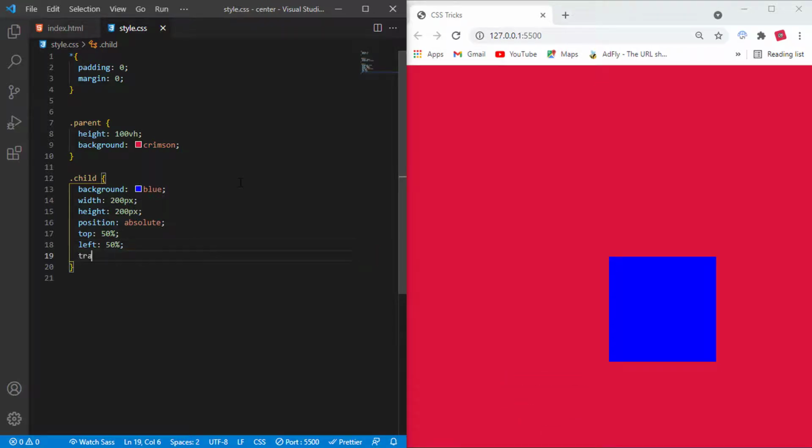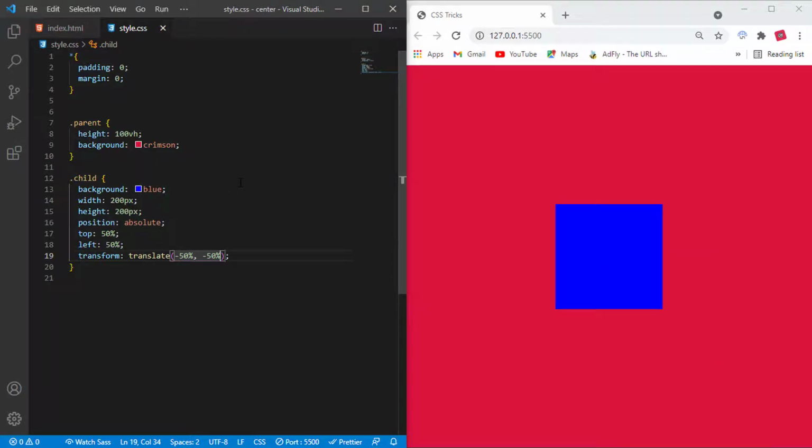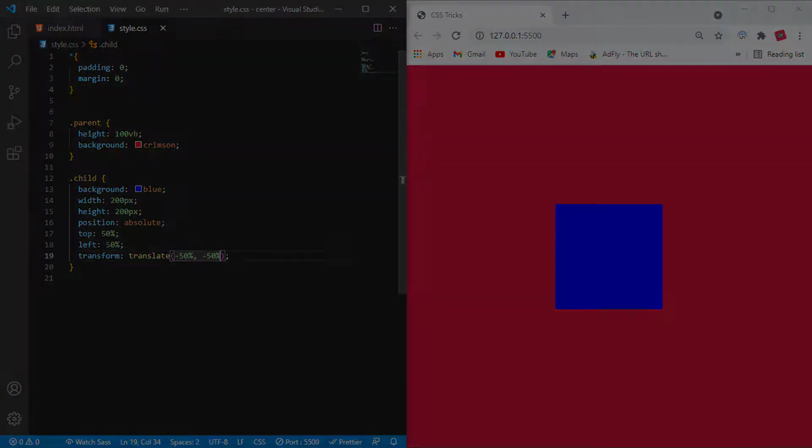So to fix this we use transform property and set it to translate -50% -50%. This moves the child element 50% back to the top of its height and 50% left of its width.